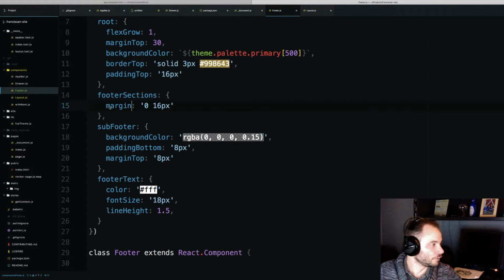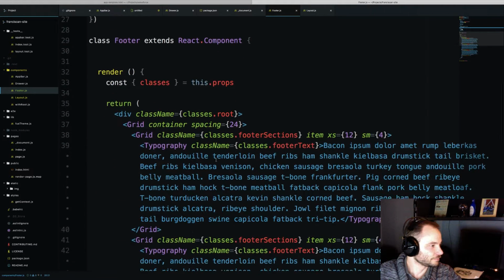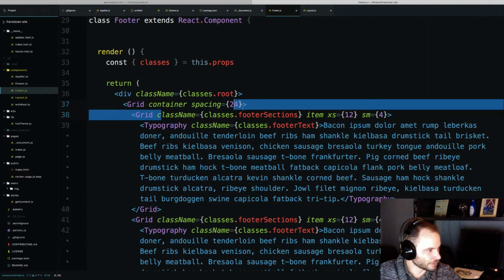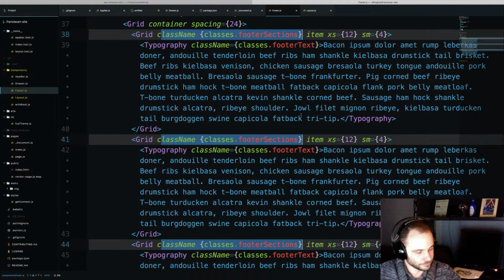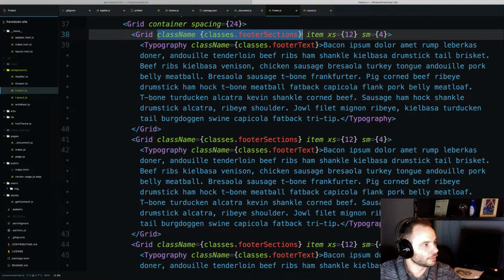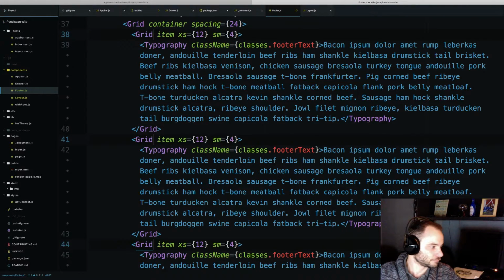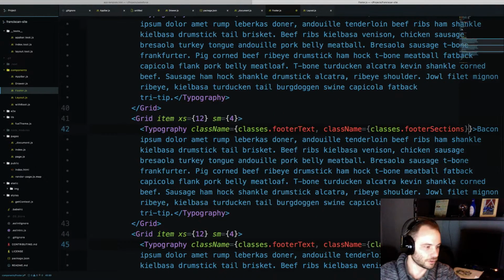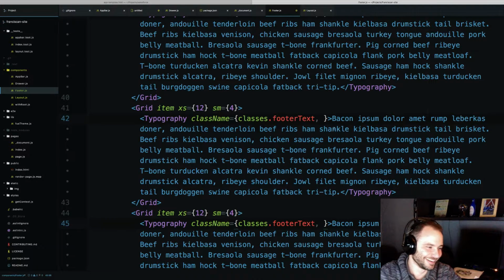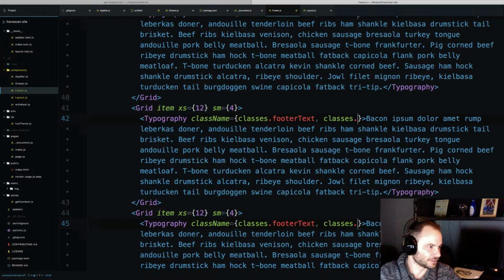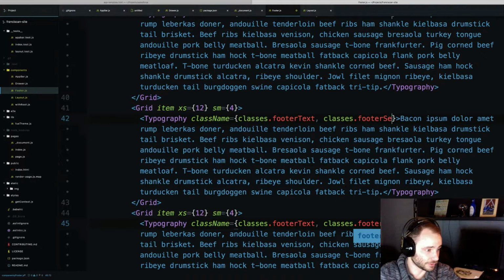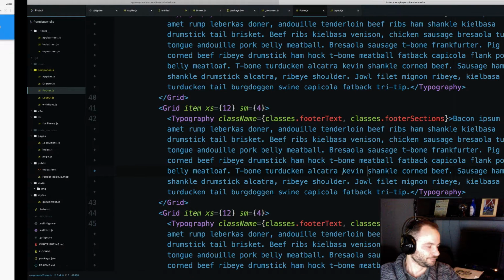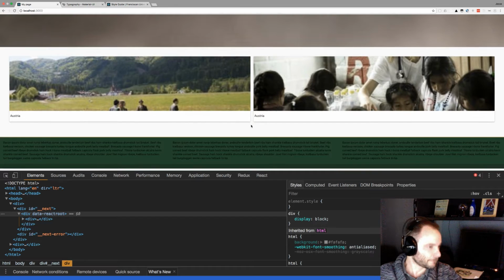Okay, how about we'll do this. Let's see if this works. Instead of putting it on these grid components, we're going to put these on typography. How do we do this? Can I just do a comma? Oh goodness, no I can't. Let's see if I can do a comma. Classes dot footer sections. I think I can do that. No, I can't.